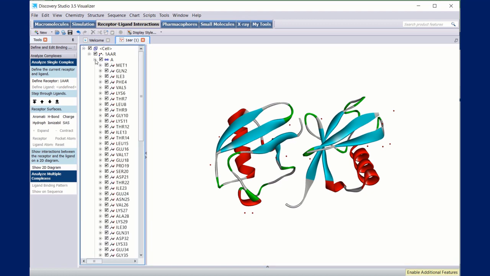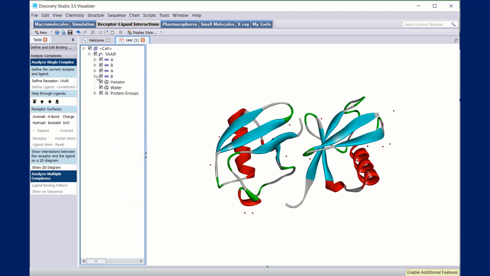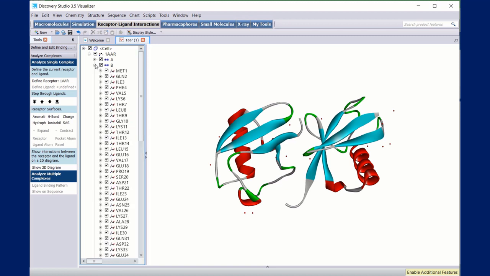When you click on this plus, all the amino acids present in this protein are displayed. This chain A has 76 amino acids, and chain B also has 76 amino acids, and this other one shows how many water molecules there are. Here it has 7 water molecules in chain A, and in chain B there are 8 water molecules.